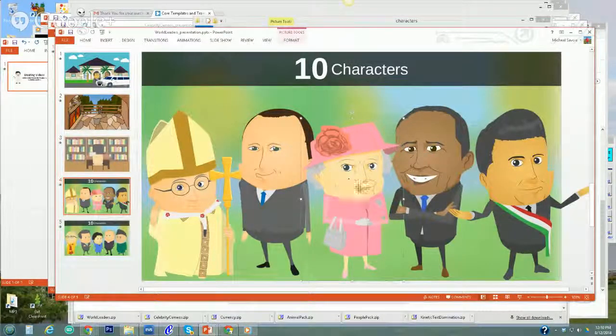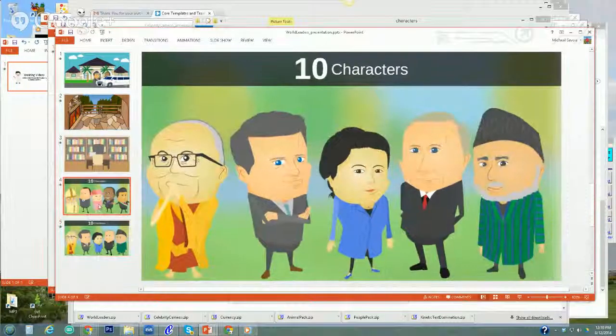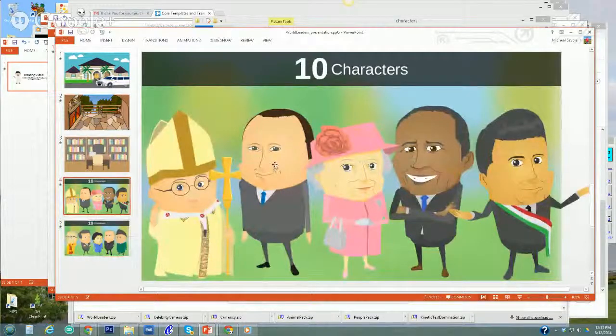This must be Queen Elizabeth. I thought we had Putin over here. So who's this guy? My gosh, I need to read up on my world leaders. Well, we know this is the Pope, because he's dressed like one.